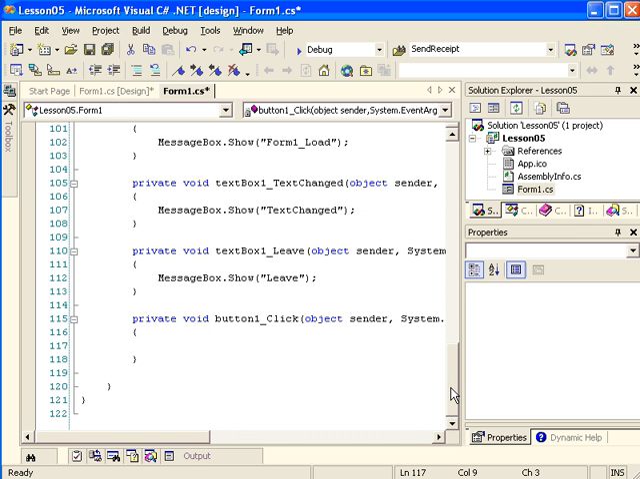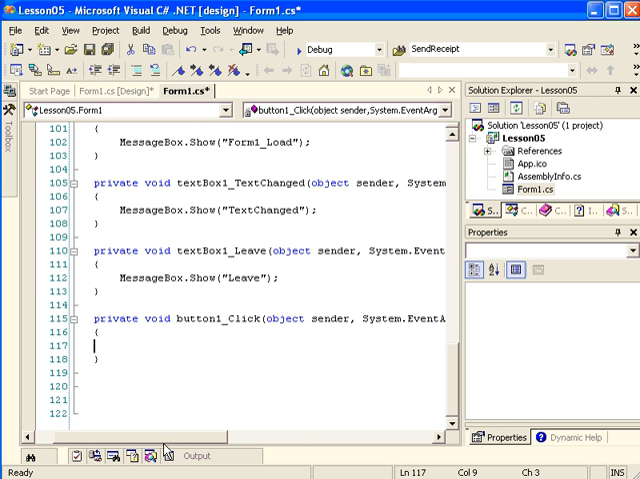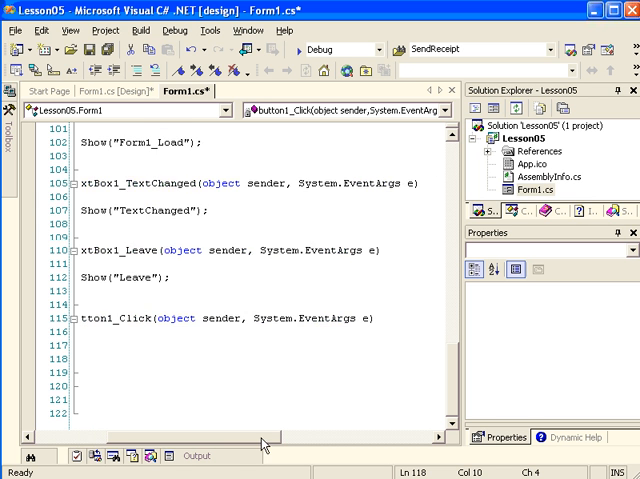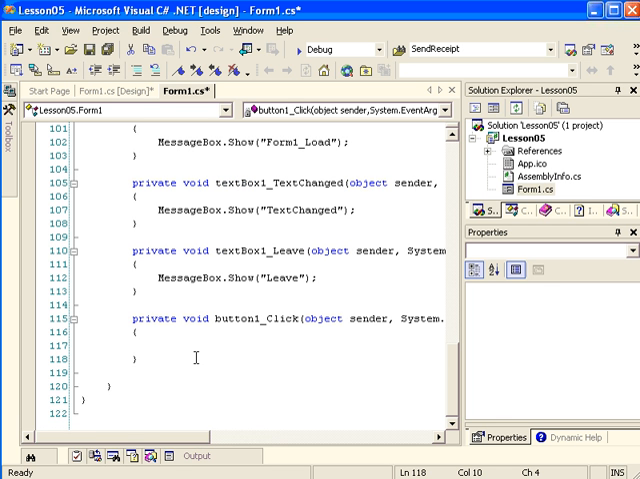Now, I just want to reiterate one thing, that Visual Studio creates these stubs for you in the code view. If you did not use Visual Studio, this is something that you would have to create for yourself. You'd have to type it in exactly, private void button1_Click, and then put in the correct parameters that are passed in from the .NET framework into that event so that it would fire correctly.